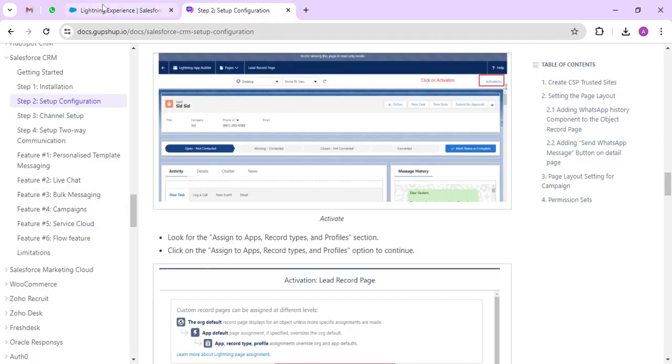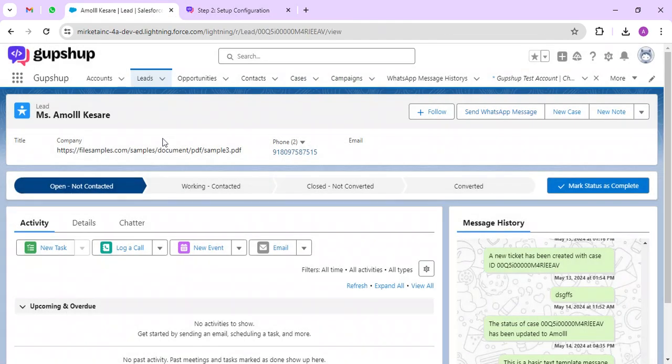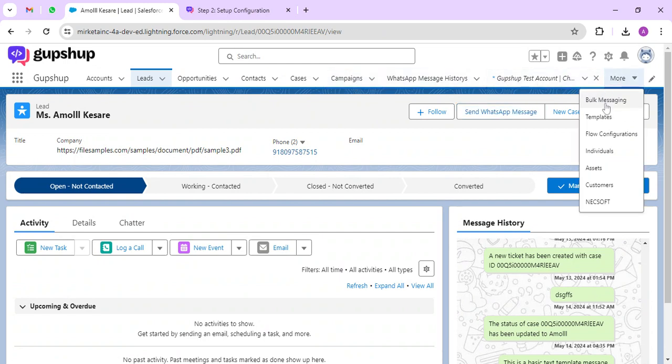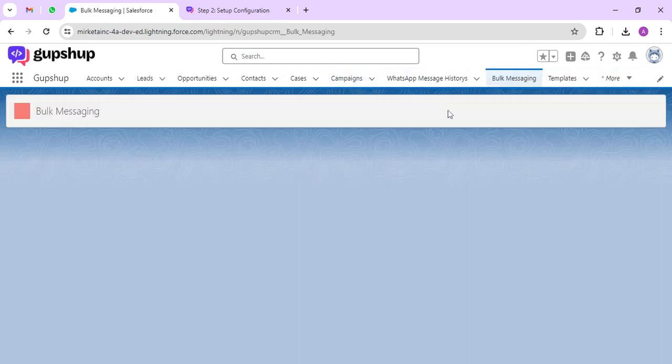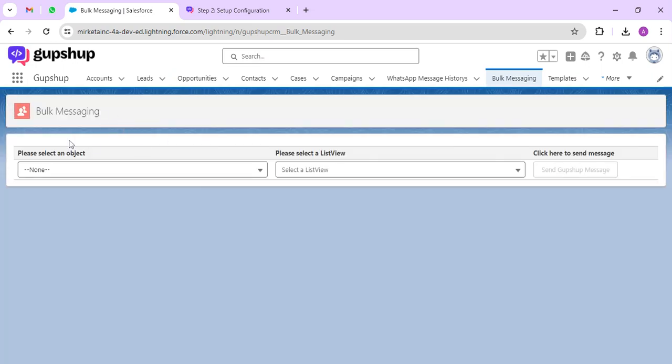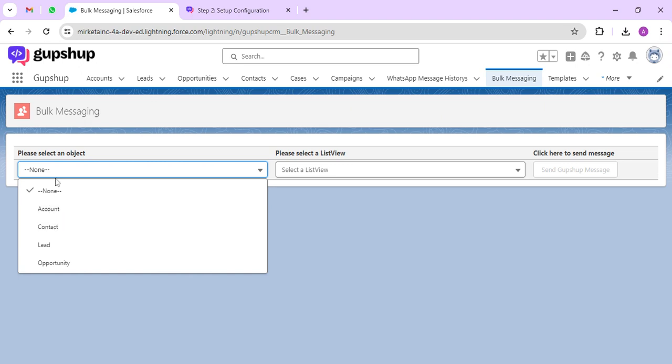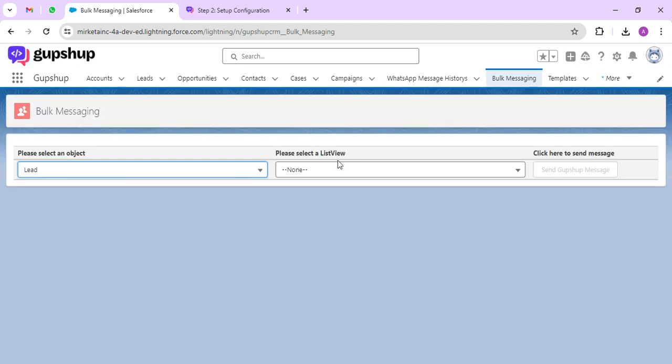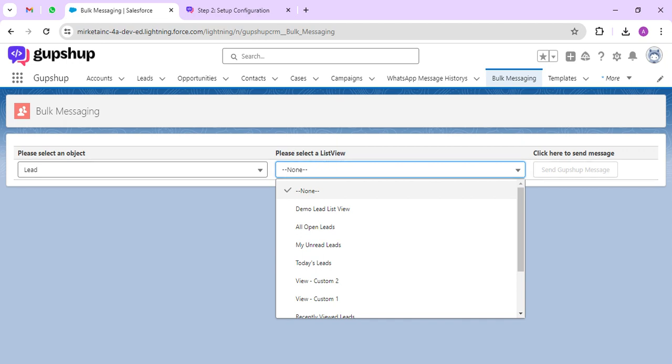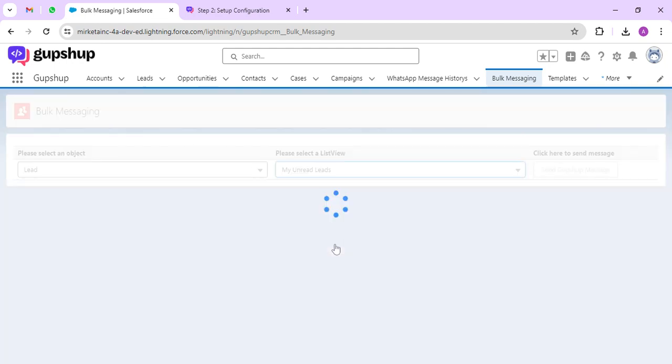Now I'll show you how to do the bulk messaging in this Salesforce application. Bulk messaging is possible via campaigns and the bulk messaging object itself. I'll show you first the bulk messaging object. Here you need to select the object type as account, lead, contact or opportunity. I'll select lead, and here you need to select the list view. List view is basically the user's list view.